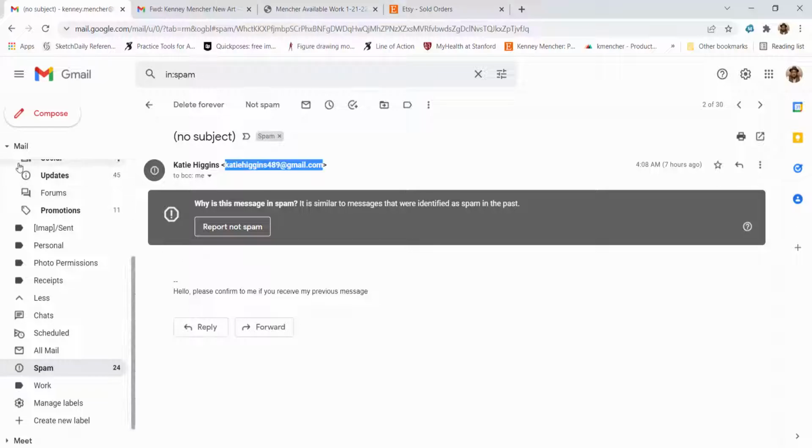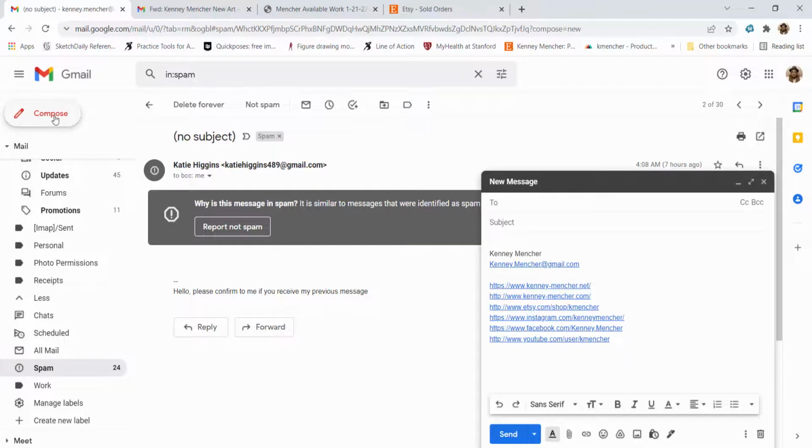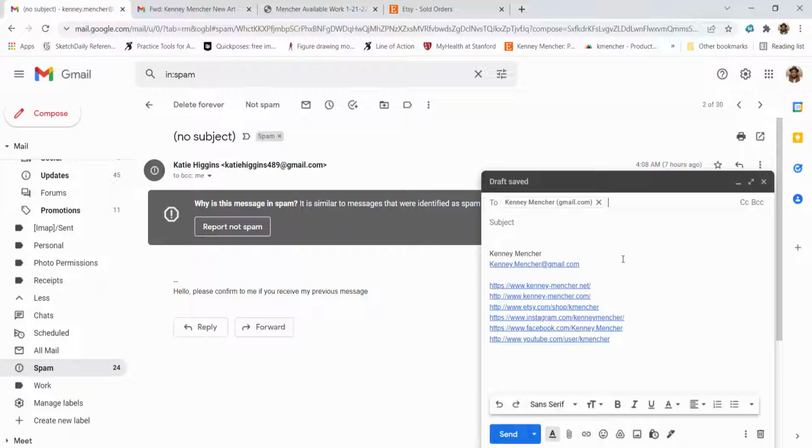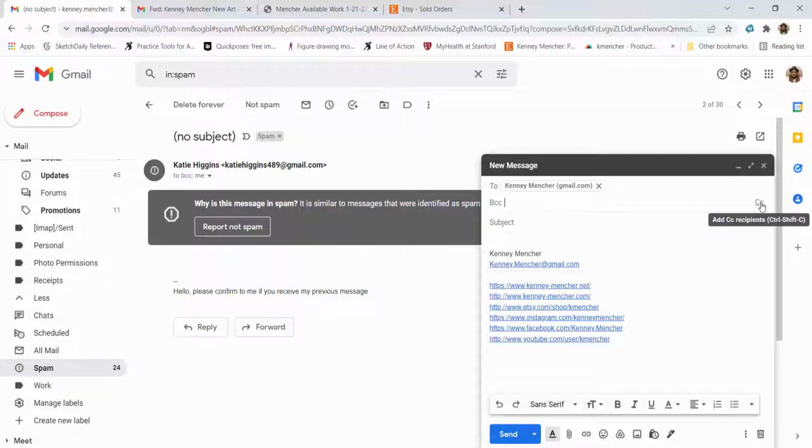So you want to compose a new email, and you click inside the To box. The first thing you want to do is make sure that everybody knows that you are sending it to yourself first. Then go to Blind CC, and you've got to make sure you do this, because otherwise people will swipe your email list and also start spamming your collectors, and your collectors might be mad at you for that.